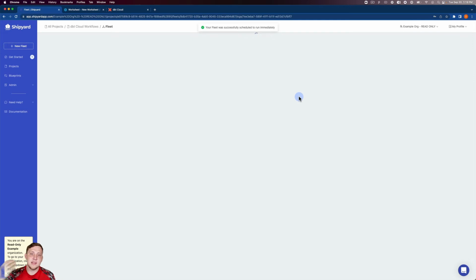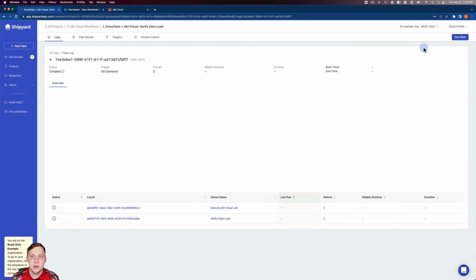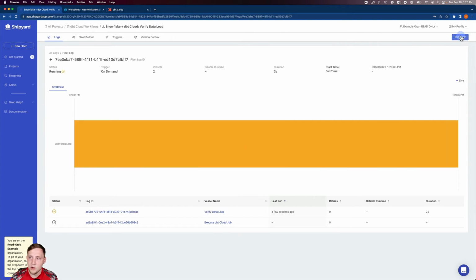So this kicks off the fleet run immediately. In Shipyard, we call this an on-demand run. You can start those anytime you're working with your fleet by clicking the Run Now button up here on the top right-hand corner. You can also use our trigger tab here to schedule fleets to run based on time, as well as use an API trigger kickoff as well, programmatically if you'd like to do that.